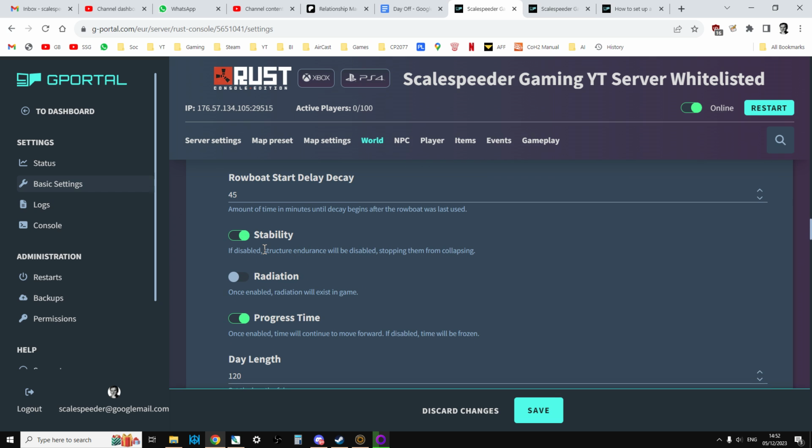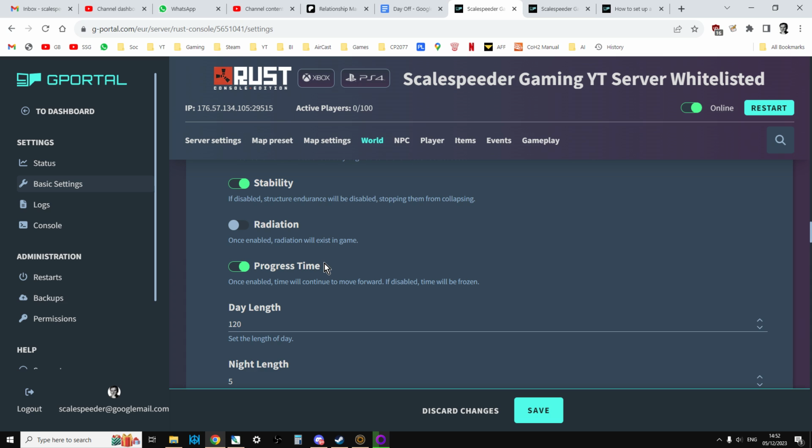Right, here we go. Stability. So you can choose whether to have this on or off. I've chosen to have it on so that when I'm building things, they will behave in a similar way to how they would if I was doing it on a normal server. If you turn it off, it means that buildings won't collapse if you build them a bit odd, you know, if they're too top heavy.